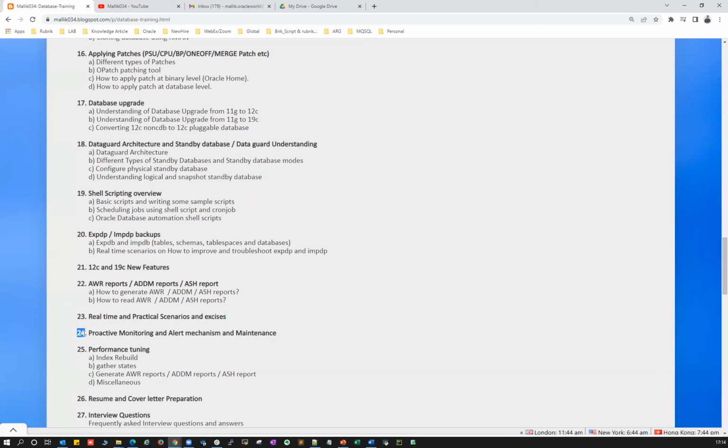And then starting with chapter number 24, it's proactive maintenance and alert mechanism, and how you can regularly monitor your database alert logs and alerts. Once you get a particular alert, how you can work with Oracle Support, raise a case with Oracle Support, upload those bundles and log files and trace files, and where you can see various trace files, alert log files, and various logs related to your database.